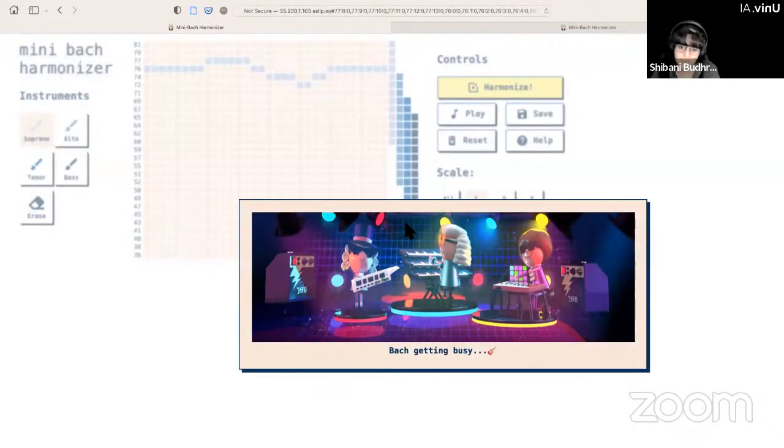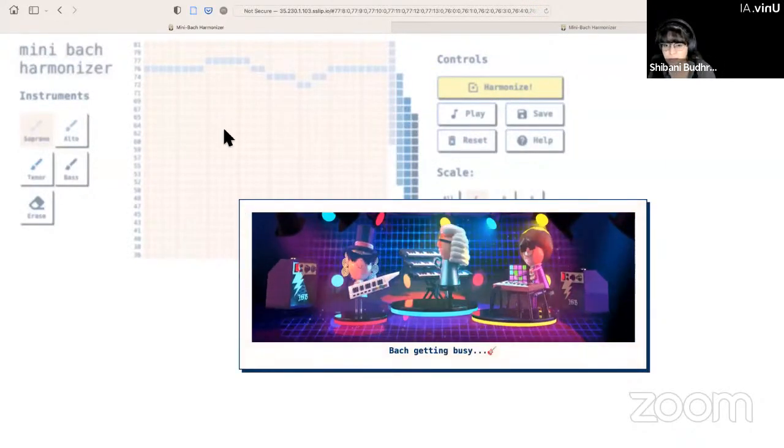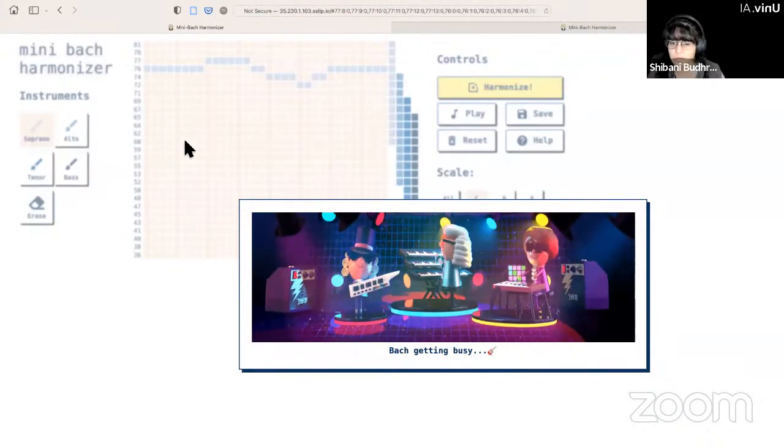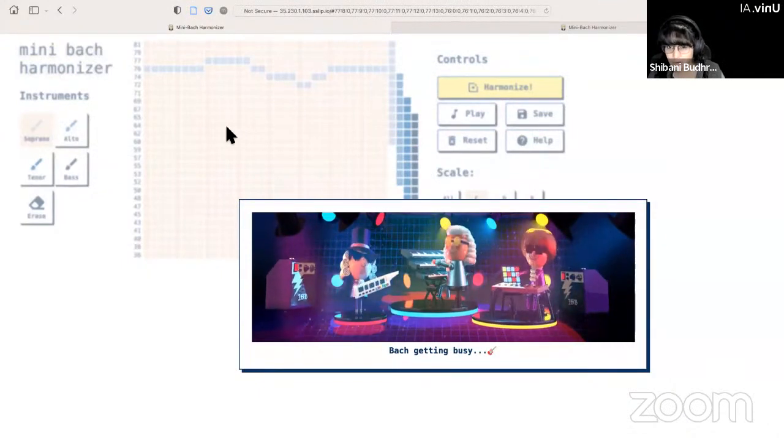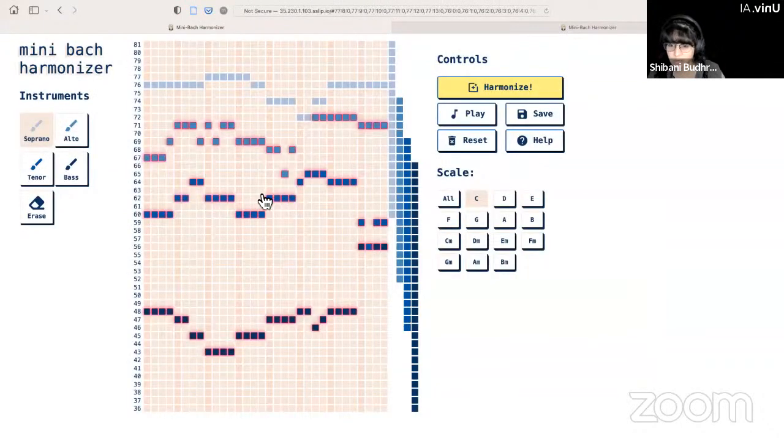Bach is getting busy. Well, as you see, the interface is simple enough for a novice user to click around and make a fun melody. It's also intricate enough for somebody who knows a little bit more about music to get a bit granular and change the notes around, change the voice, erase, redo. The harmony is ready. Let's hear it.